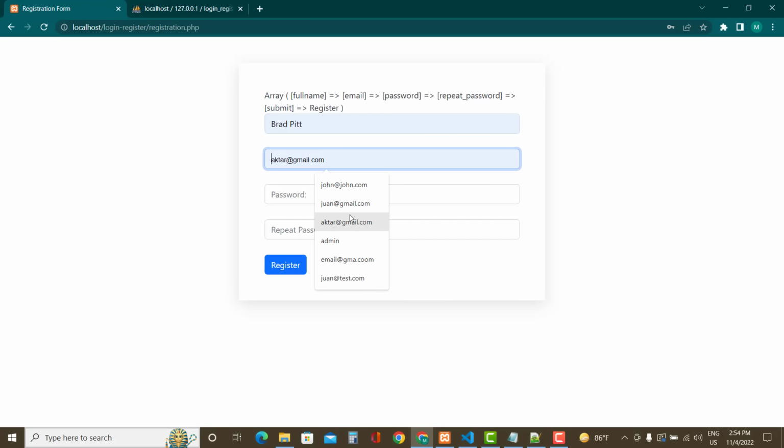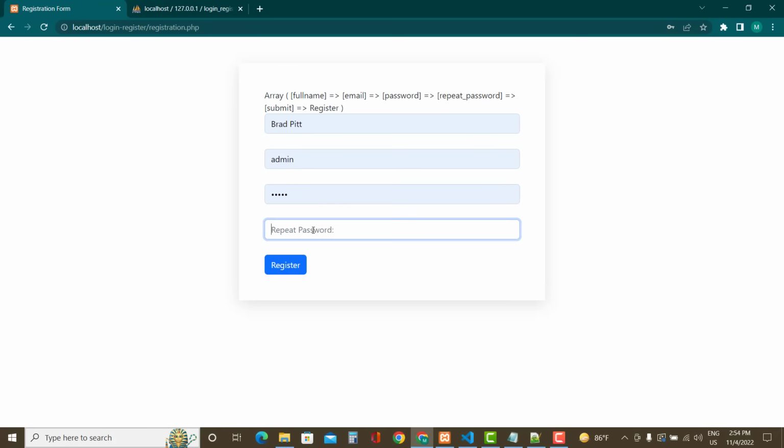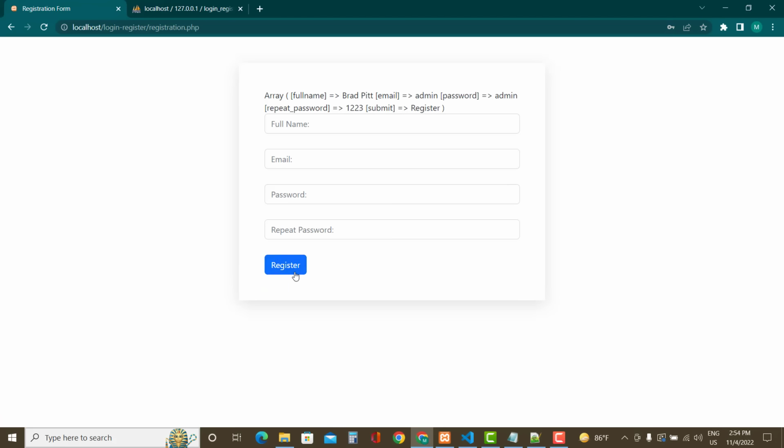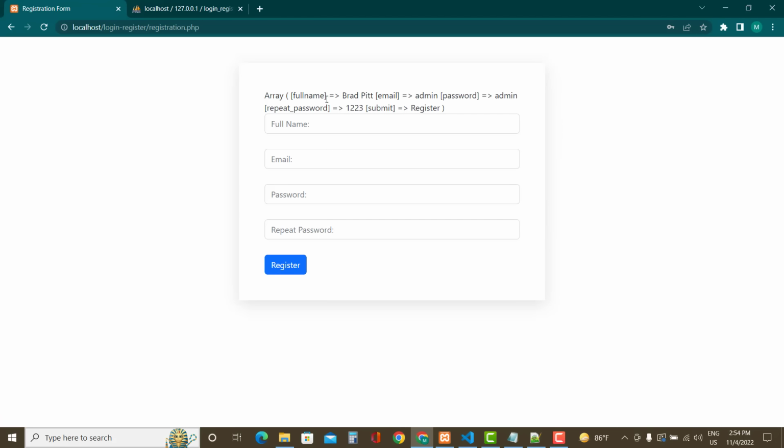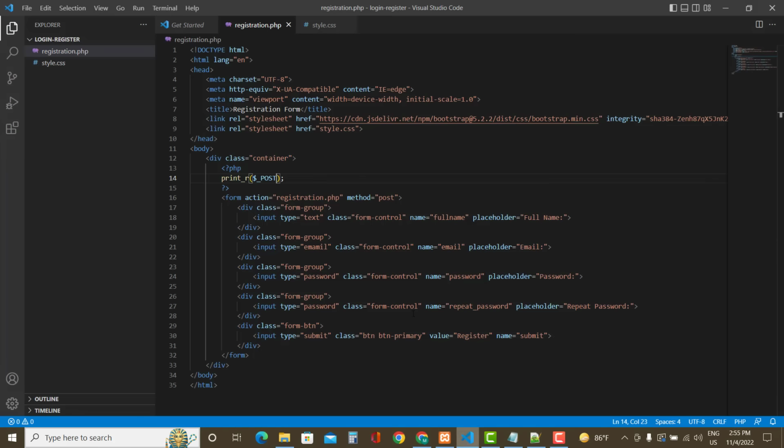Now let's provide the information. Now we have the information there. You see full name has Brad Pitt, email. Here the array keys are the names that we used in the form. That means we can access all the data submitted by the users using the $_POST variable.